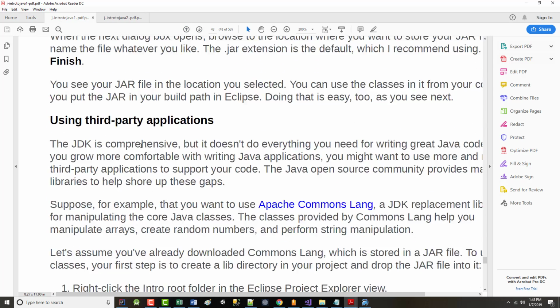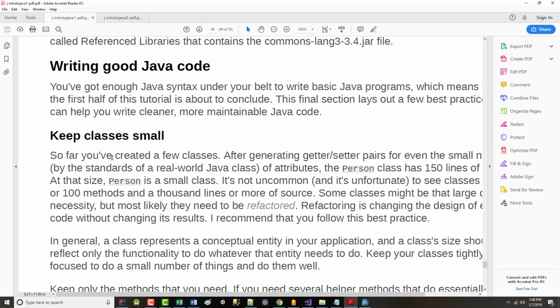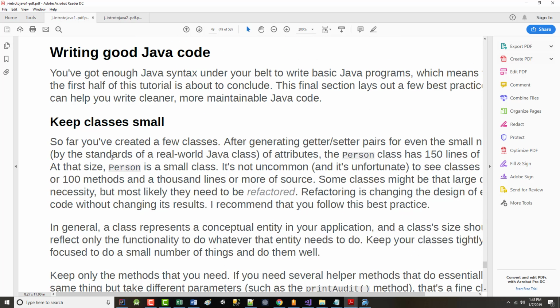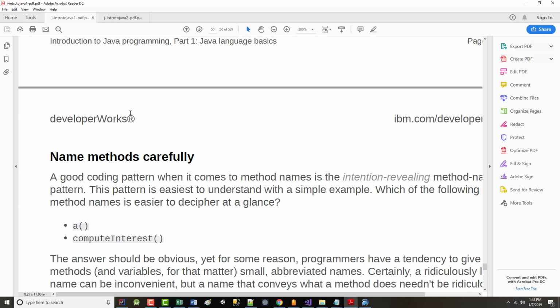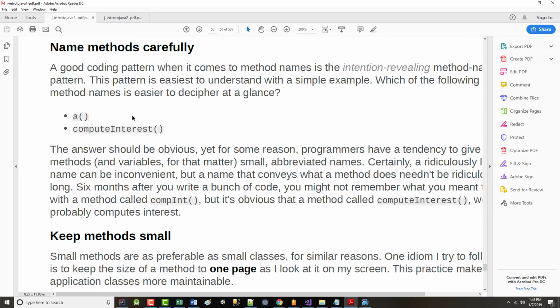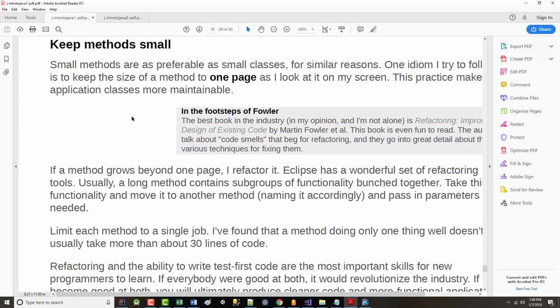Right, just about finished. All right, finally, to write good Java code, try to keep your classes small. Ideally, there's no exact limit. Name things carefully so people know what you're doing. Not only should your classes be small, each method should be small. They say it should be the size of a page. I think I've shown you this before.